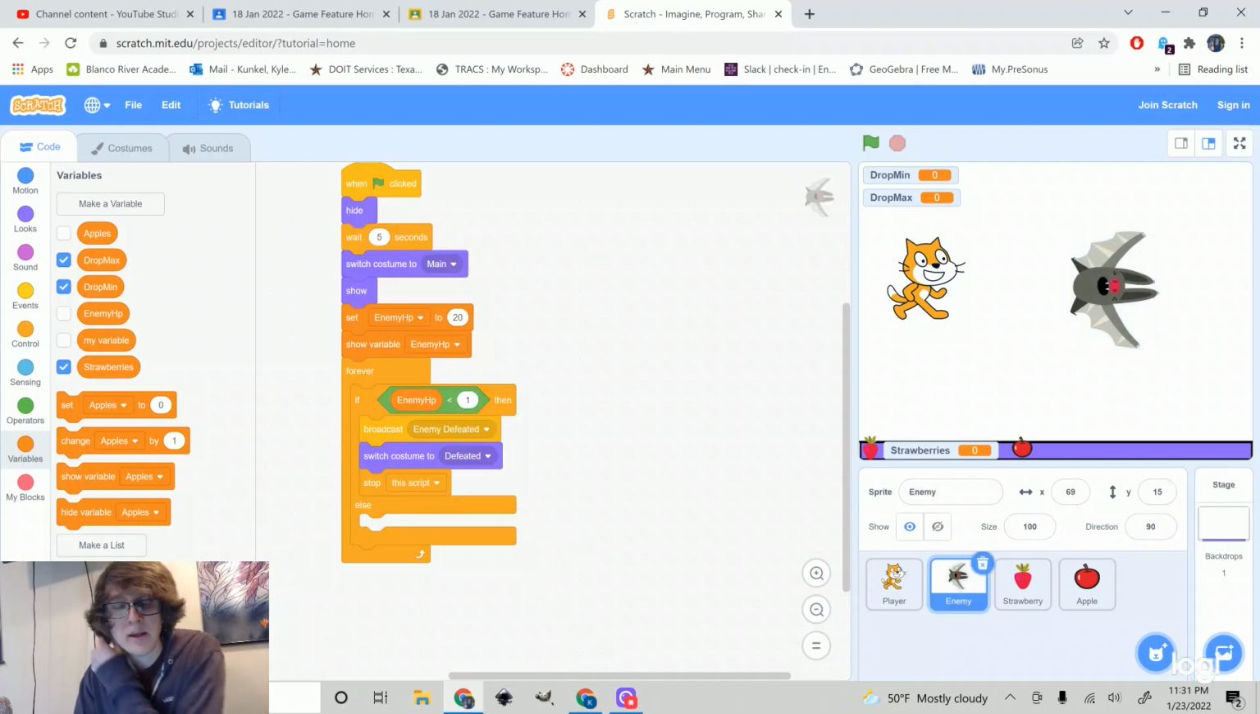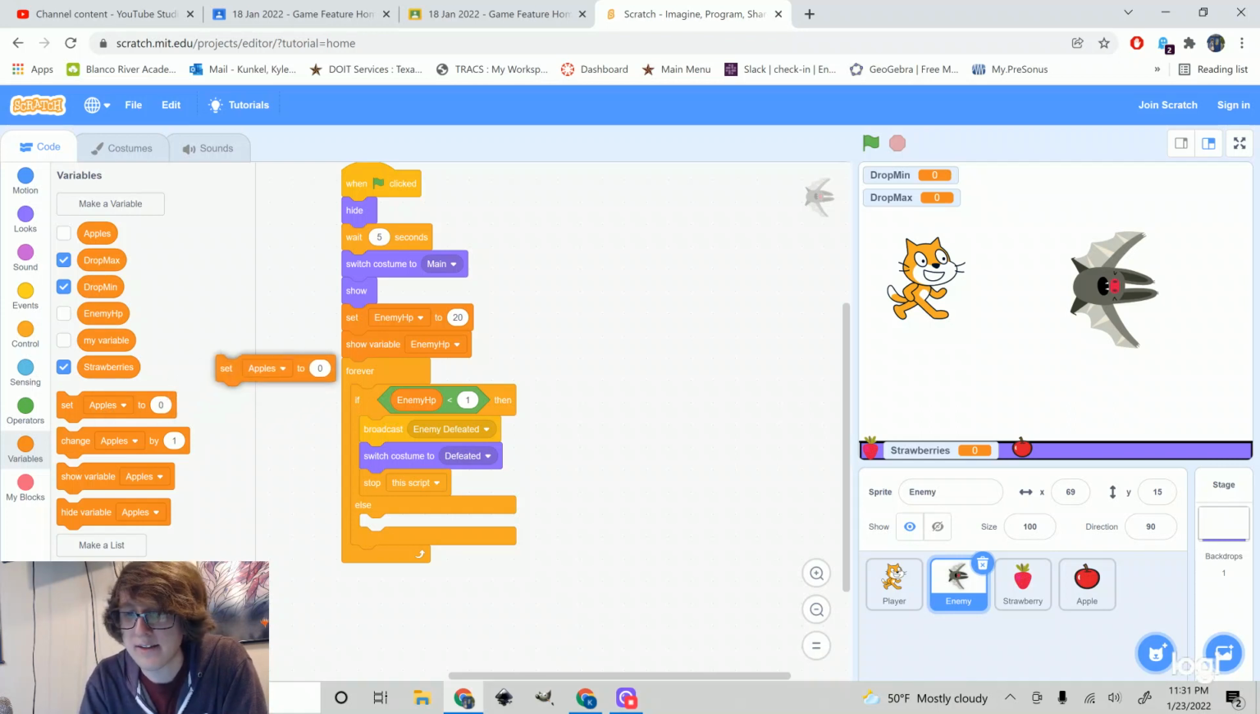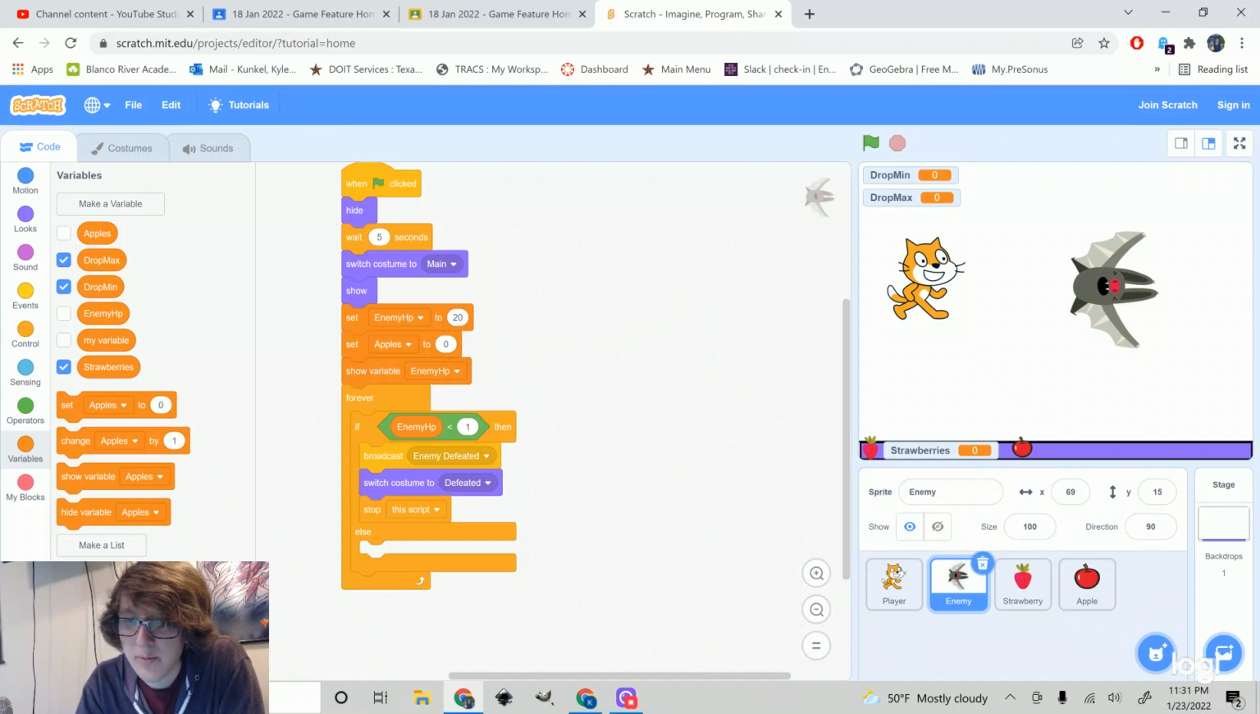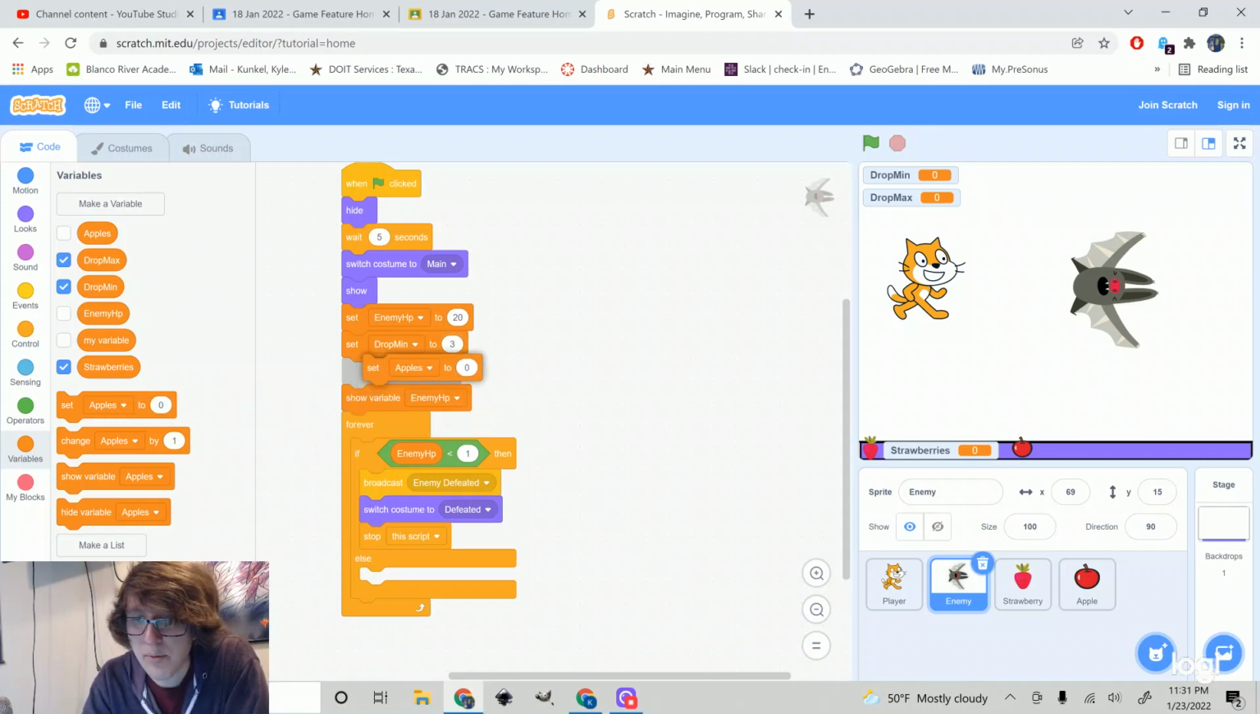Now under our enemy, what we can do is we can set the drop min and the drop max. And this is going to be the max amount that we want a certain item to spawn. So right when we set the enemy HP, we can set the drop min to 3 maybe, and we'll set the drop max to 15. And let's actually do 10 to 15. Let's do 11 to 15. So that way we know for sure for strawberries that it's working.